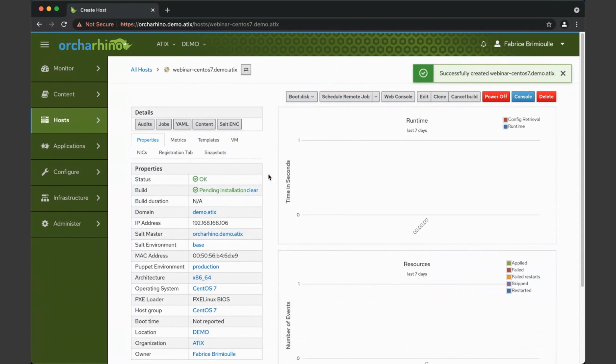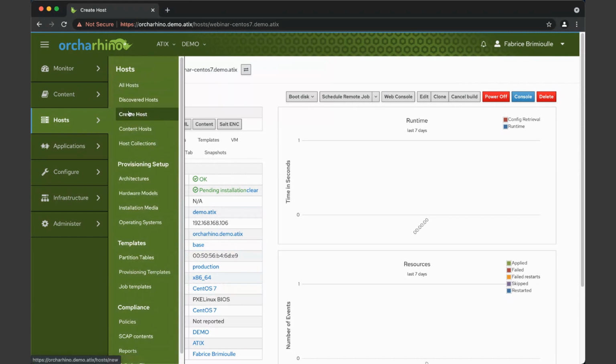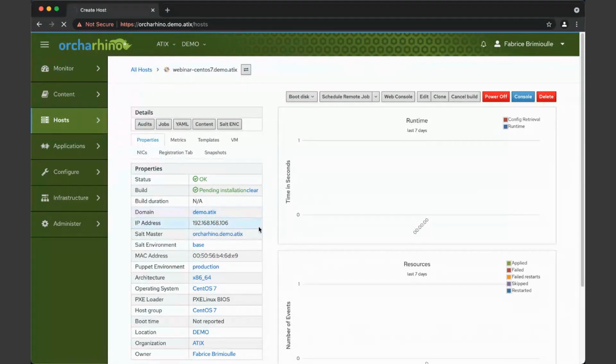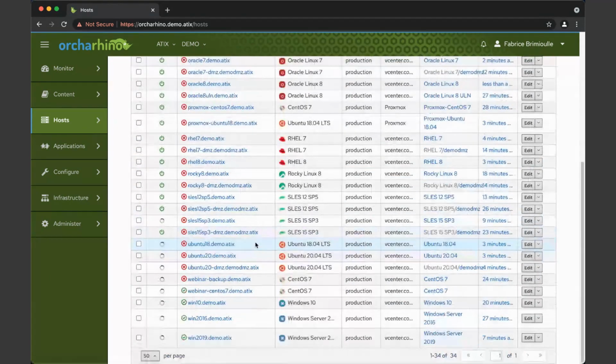So let's have an overview of the host. You see here, we have a status. The status is okay, it's fine. We now have a build status, which tells us that the host is being built right at the moment. We have no build duration because the host has not been built yet. We see the domain, the IP address, a salt master, which could be defined as well as a salt environment, and many other facts. But maybe it's interesting to see how a host looks when it's already ready. So let's have a look at a host which has already been built.